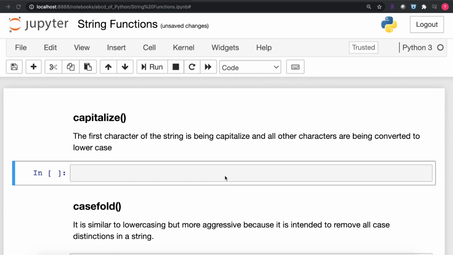So now let's first discuss the capitalize string function. The capitalize string function capitalizes the first character of the string and also converts the other characters in that string to lowercase. So let's see with an example.